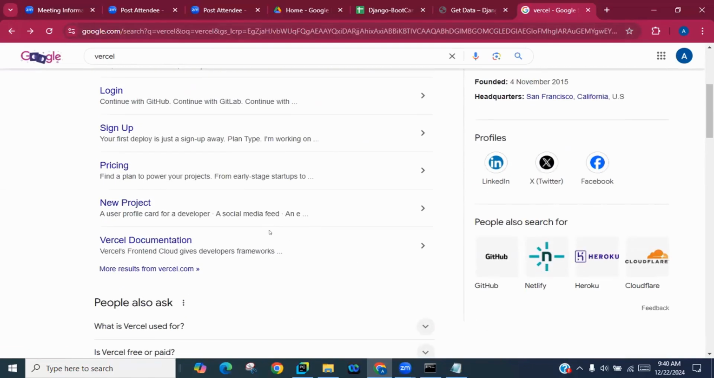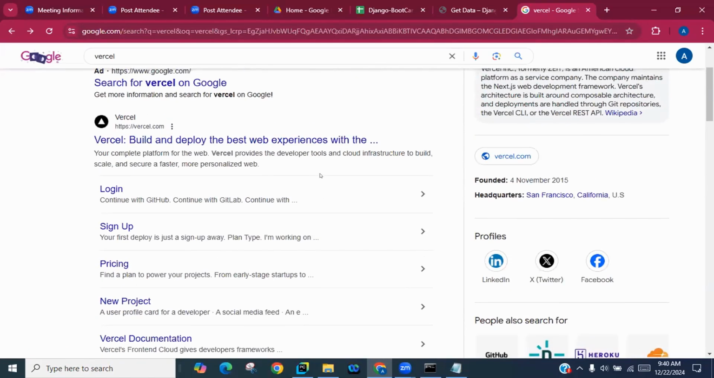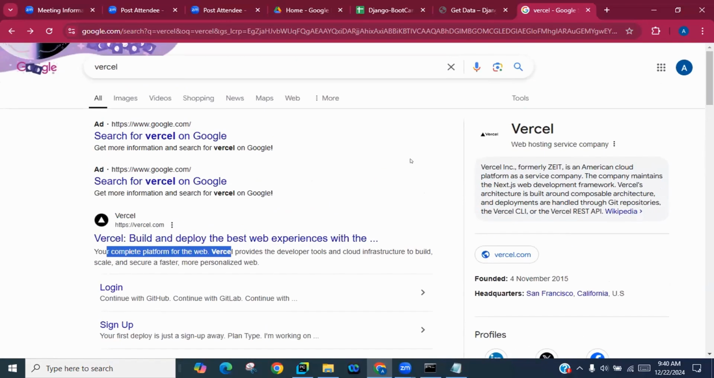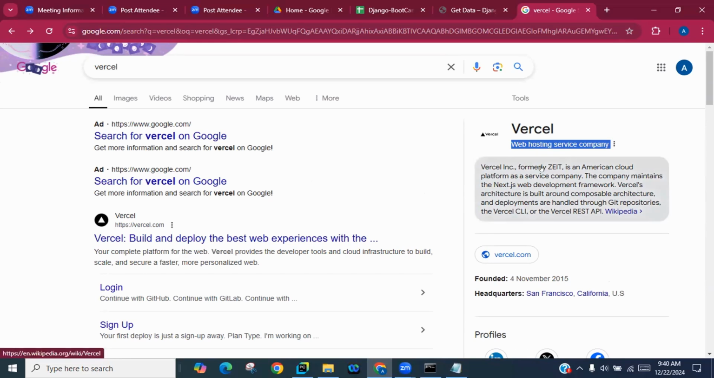So what do you call this Vercel? Vercel is a cloud provider, with developer tools and cloud infrastructure to build, scale, and secure faster. If I say, hey Vercel, I want to host only on Google Cloud, will they do that? No, it is a web hosting company, like Amazon, like Google Cloud, Vercel Cloud. Maybe they host on their own. It's American, formerly Zeit. I don't know enough about the internal background.